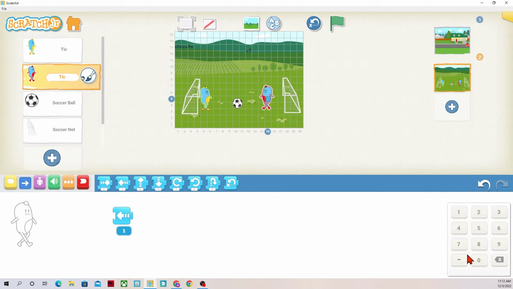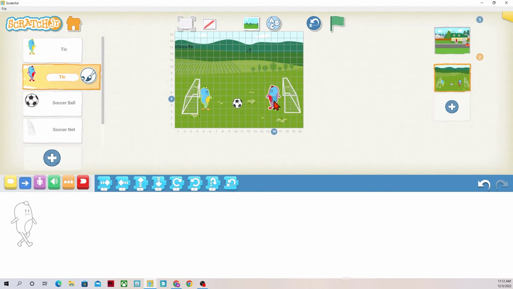If I didn't want the soccer net, if I didn't want Tick to move, I could put a 0 on this and they would flip the opposite way. Perfect. The goals look pretty good. They're lined up mostly. This one needs to come down just a little bit. And nope, don't want to delete it. And then back it up.